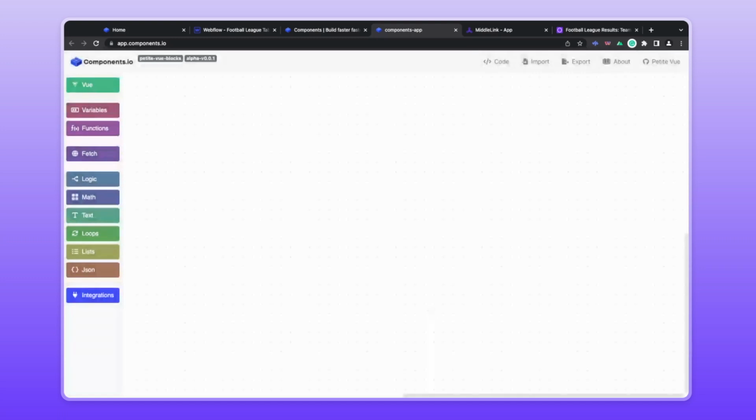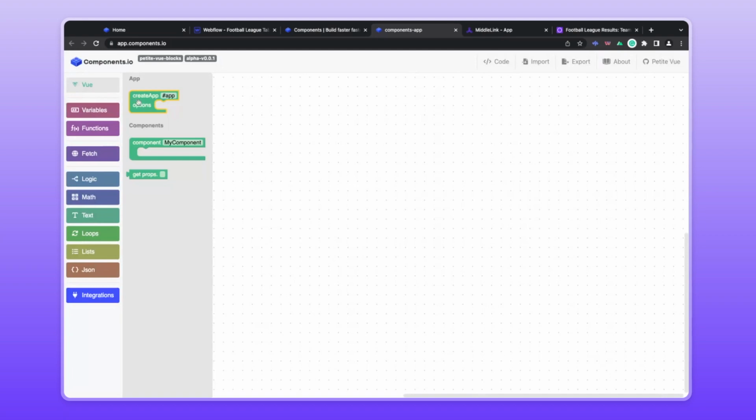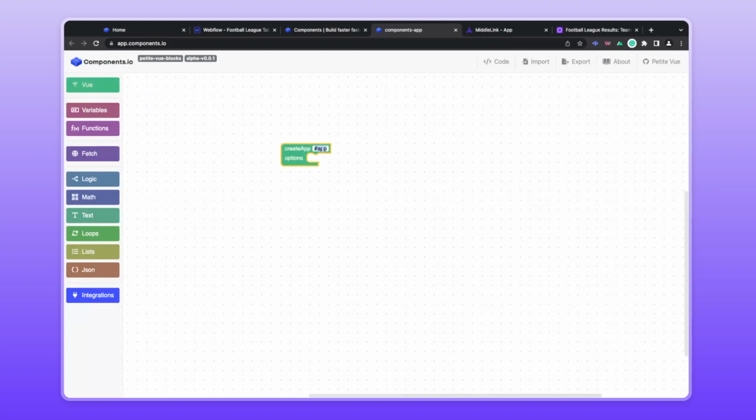So how does it work? This is primarily built around petite-vue. So we're not going to be using standard JavaScript event listeners, like click event listeners, or getting elements by ID, or updating values using text content. It's really going to be state driven. So to get started, we're going to drag the create app block, and this has got a selector.